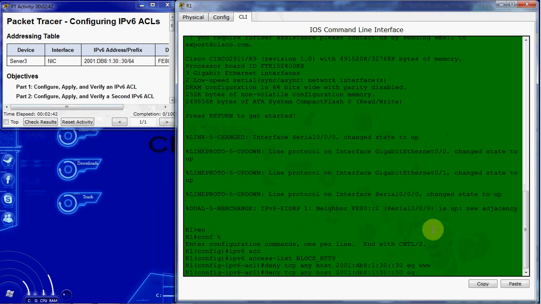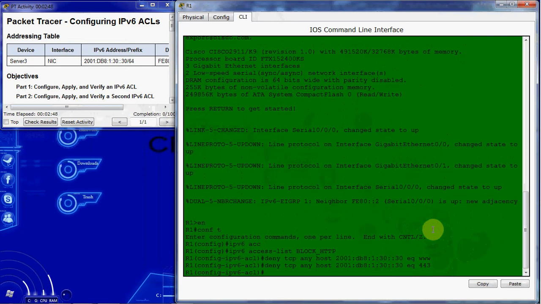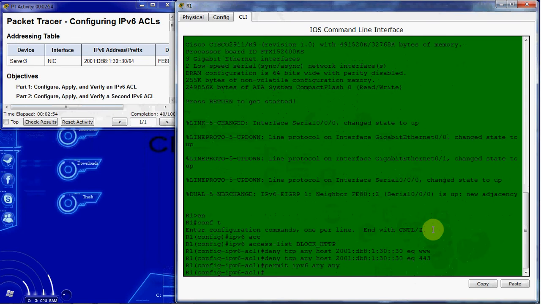In addition to that, we want to block HTTPS through port 443, but we still want to allow all other IPv6 traffic. So we don't want to shut everything down, just traffic through ports 80 and 443 to the server. Once you've done that, completion should sit around 40%. Applying it to the correct interface and in the correct direction will give us another 10%.